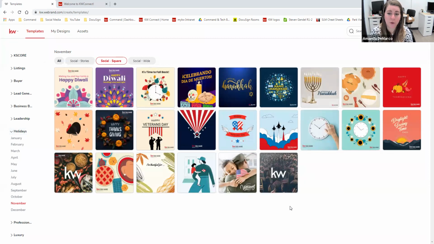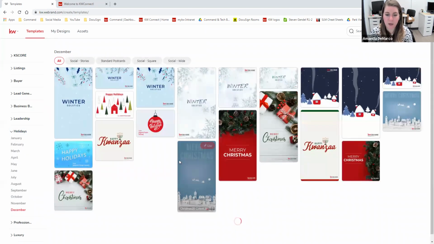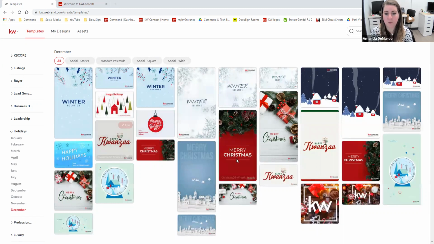And this is great because they're up to date. Hanukkah starts very early this year, so they've included Hanukkah in the November section. We have Diwali, Thanksgiving, Veterans Day, Daylight Savings, etc. For the holidays coming up, in addition to Hanukkah, we have Kwanzaa, we have Christmas, the winter solstice, beautiful holiday KW themed elements as well.